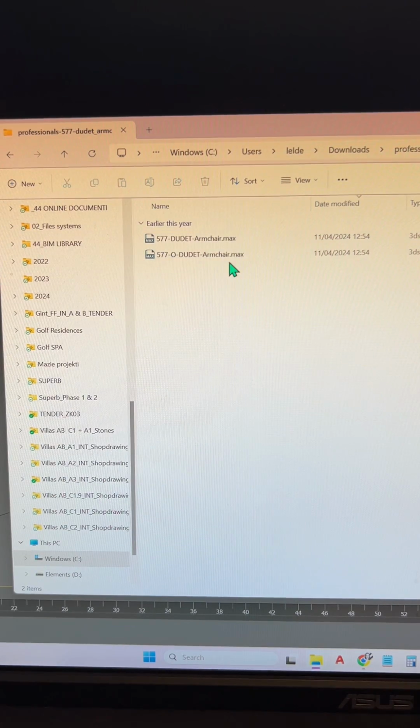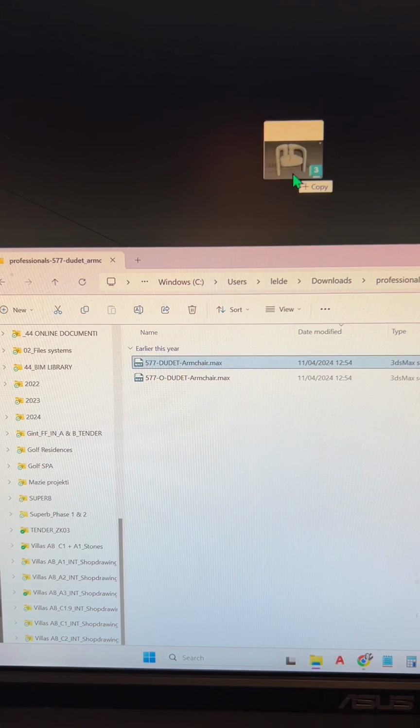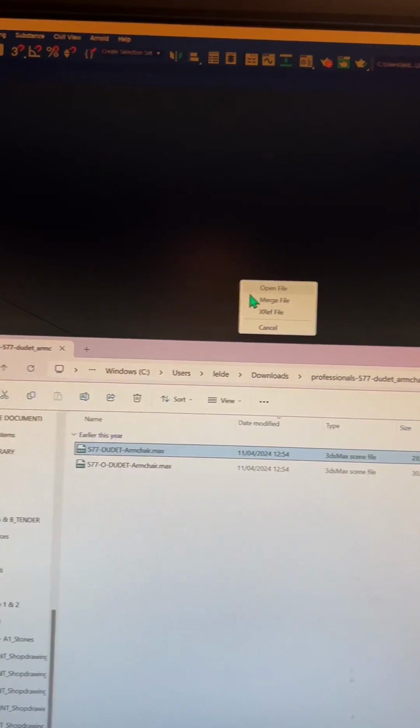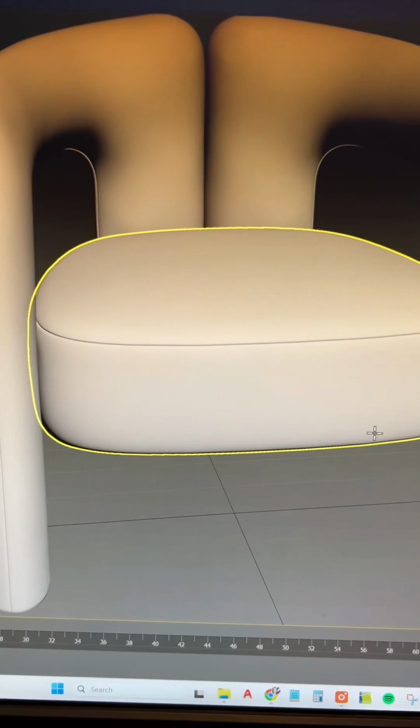Here I have unzipped the folder, and there are two models. I will just pick one of these. Let's start with the first one, and I will just drag it into 3ds Max. I have opened the 3ds Max software, and I will open a file. I will just continue. And okay, here it is.